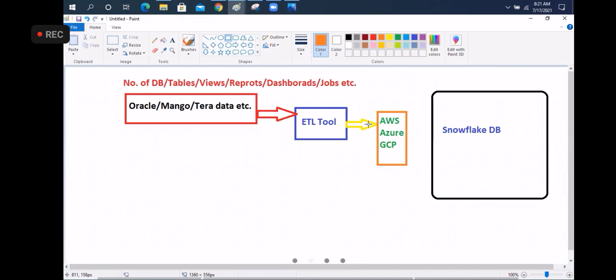And as a Snowflake admin, what we will do is get the file from Azure or AWS or GCP into Snowflake. Either we can load files manually, in bulk, automatically, or by scheduling jobs with the help of tasks. However you want, you can load it. Okay, so this is how it will be.